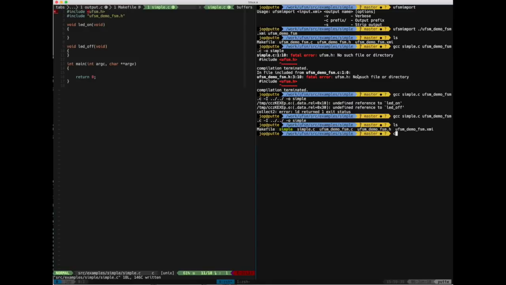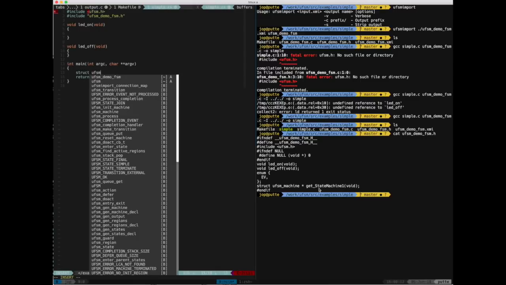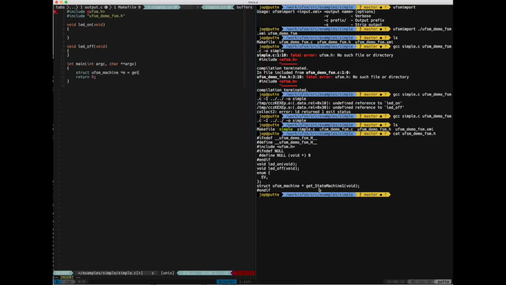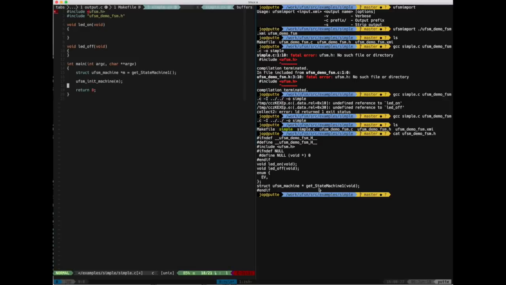So this won't do really anything yet, because we need to initialize the state machine. And to do this, let's have a quick look in the uFSM demo uFSM header file. As you can see here, the header file contains some definitions, an enumeration of events that we have, and in this case we only have one event called EV. There's also a function that you need to call to get a pointer to the state machine. We will do that in our main file here. And then we call the get state machine 1. Alright, and now we should initialize the machine by calling uFSM init machine, passing the m pointer as an argument, and this will initialize the machine.